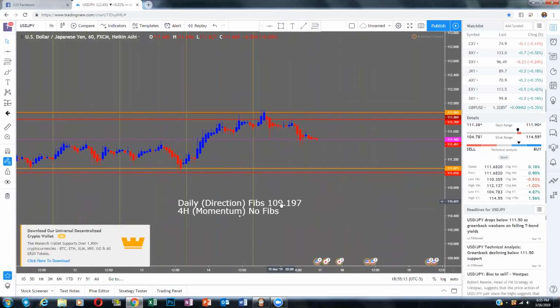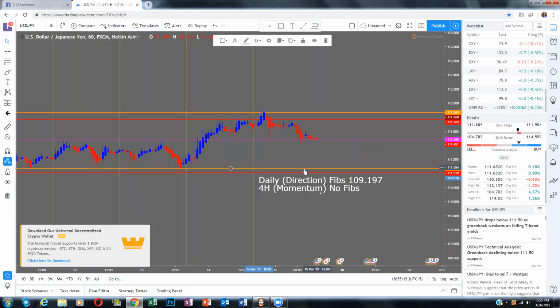So once we have our support and our resistance marked, or our highs and our lows marked, then you want to drop a fib. So remember, your daily chart gets a fib. Your 4 hour chart does not get a fib. Your 1 hour chart will get a fib. When you go in to grab your fib, you actually want to go here. Fibs are right there in this box.